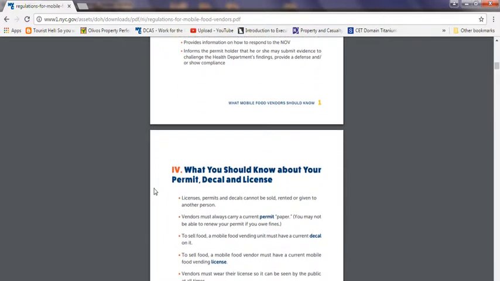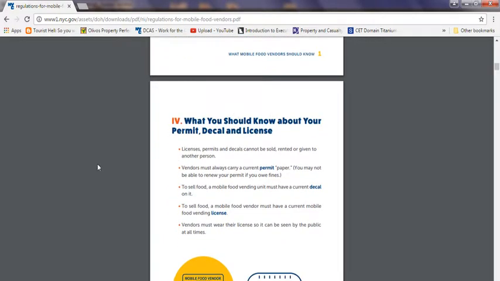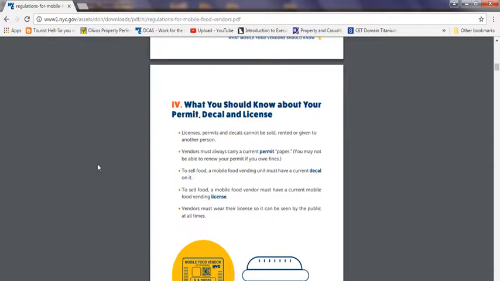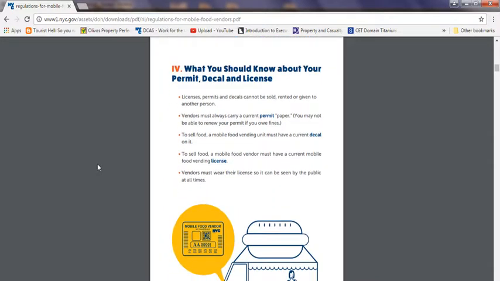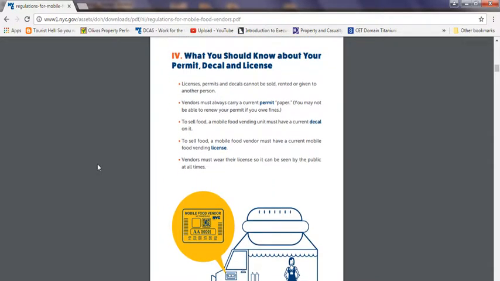So that's another thing you should know about your permit decal. A license permit decal cannot be sold, rented, or given to another person. Every food vendor has a mobile food vendor decal, so make sure it's correct. Vendors must always carry a current permit paper. You may not be able to renew your permit if you owe fines. To sell food, a mobile vending unit must have a current decal on it, so make sure you're up to date.